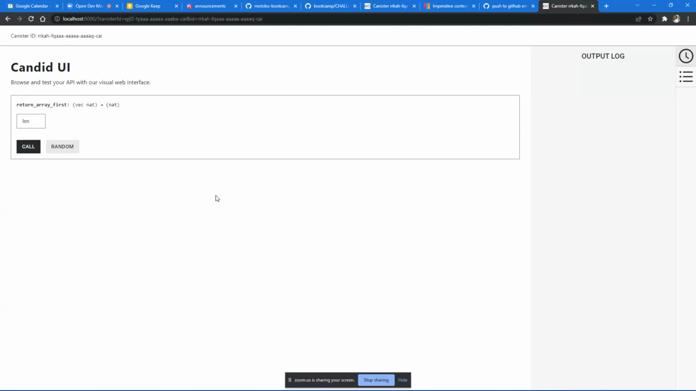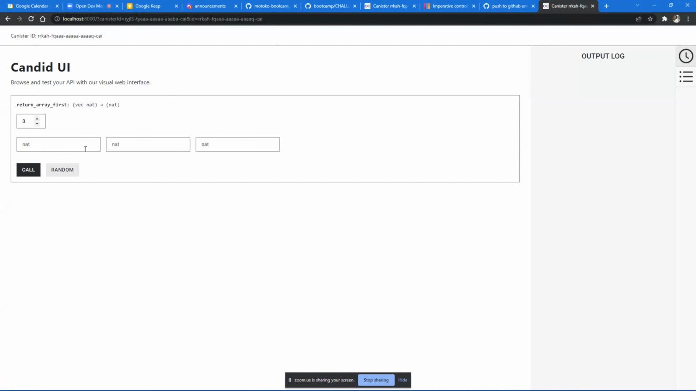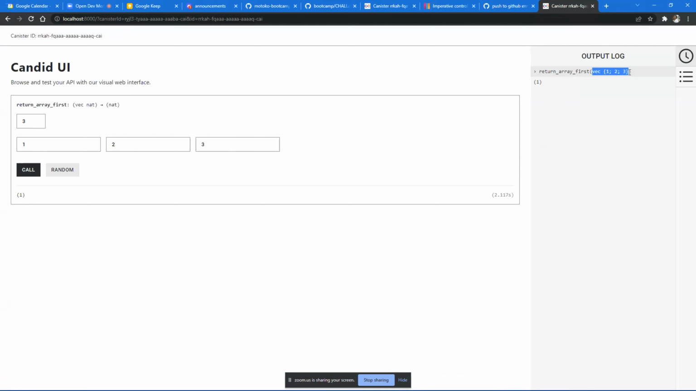So now I don't have to struggle with remembering how do I pass an array, how do I pass a record and all that. I can simply enter it over here. It says my return array first expects a type of vec nat and returns a nat. So I can say I have an array with 3 members, let's say 1, 2, and 3. Now if I call it, I will have the output over here also, and I can see how you actually pass it. And this is what was returned.